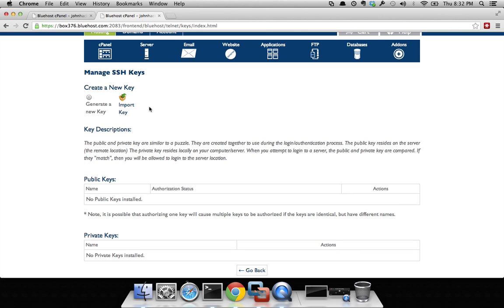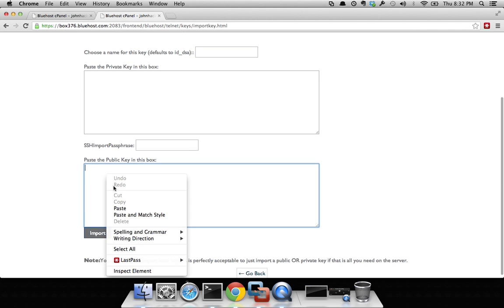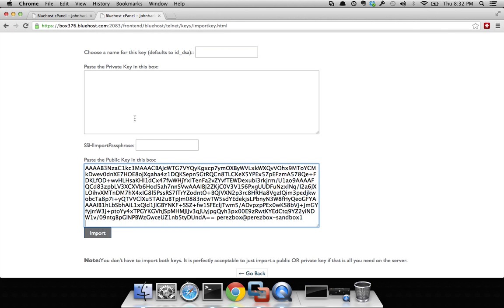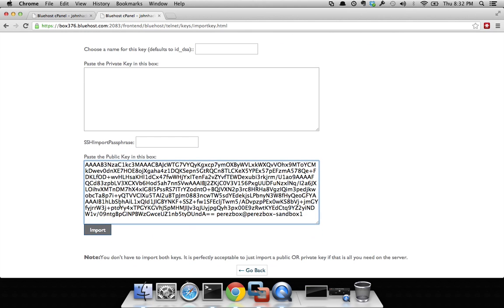I'm going to come back to Bluehost and import my key. I want to make sure I put it in the public key box. Note that I am not putting it in the private key box. I am not defining the private key for the server. I want to do a one-way communication from my box to that box, and it's going to do that by putting this public key in the authorization file. If you want to put in a passphrase, by all means, but for me this is fine. I'm going to import this.